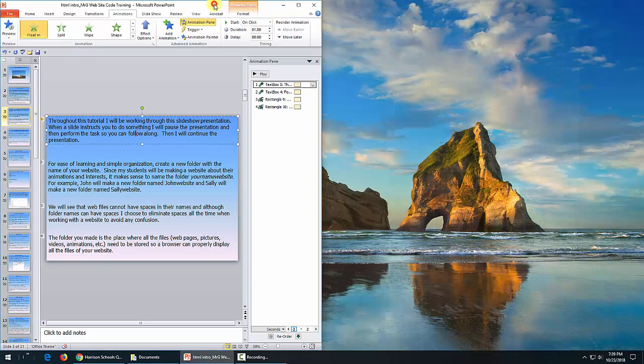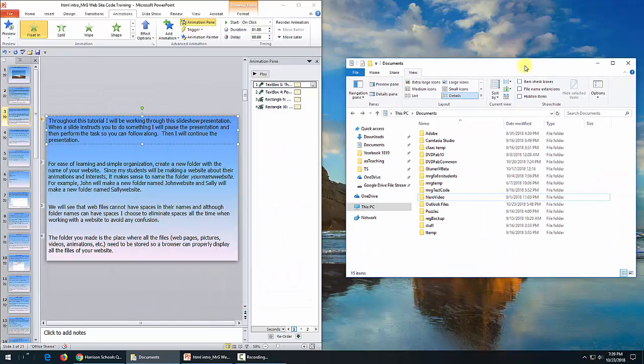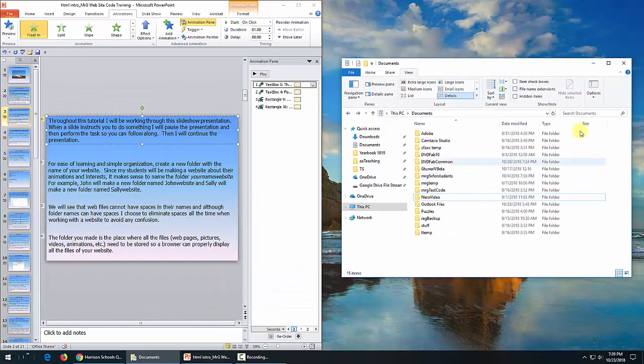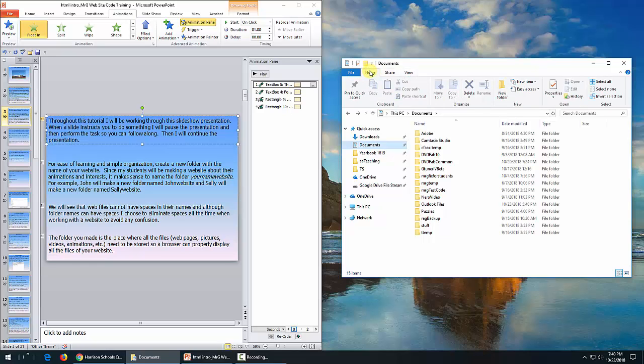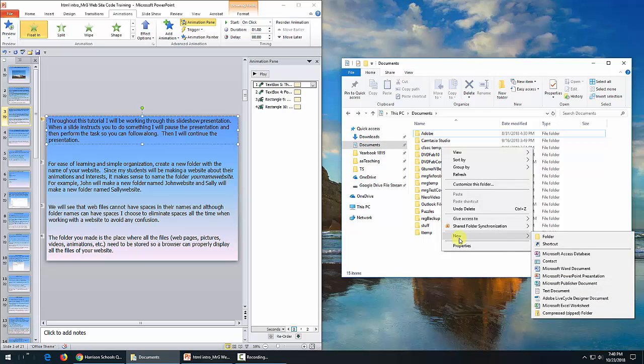So this window, I'm going to go get and drag over. So here it is. So this is Windows Explorer. I'm going to click on Documents, which I actually am already there, and I'm using Windows 10, by the way. Go to my Home tab, click New Folder. Yes, you could right-click in the white space and choose New, and then choose Folder as well.